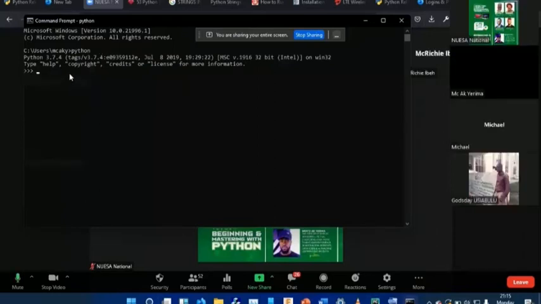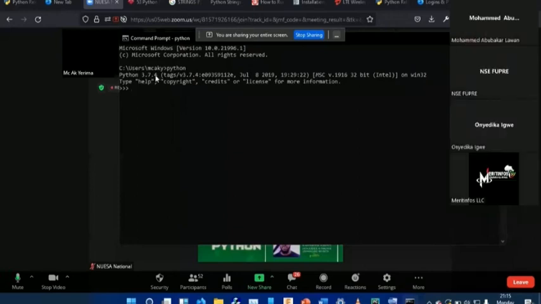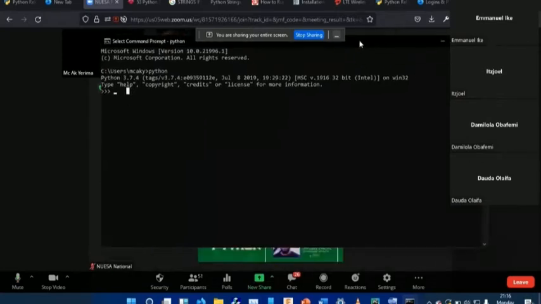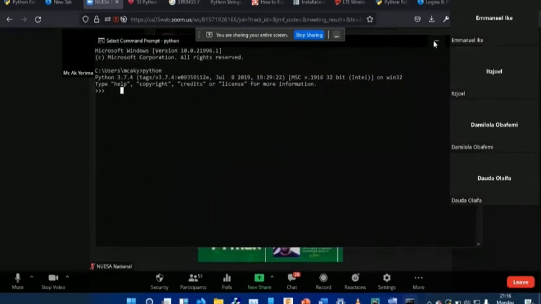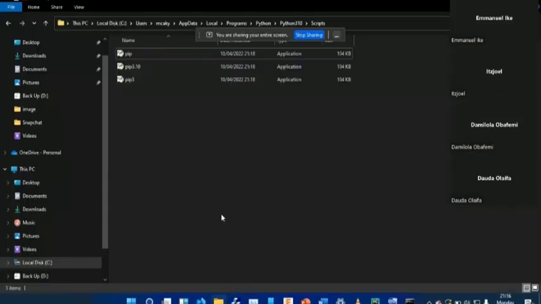Hope you can see my screen. So if you see Python 3.7 returned to you, that means that Python has already been added to path. But if you do not see Python 3.7 here, or maybe, sorry, Python cannot be recognized as an internal or external command, then Python is not added to your path variable. So in order to fix that, you just go to your local drive.